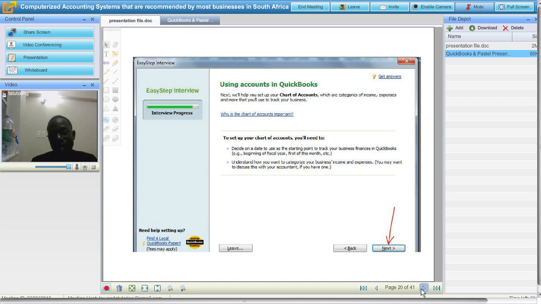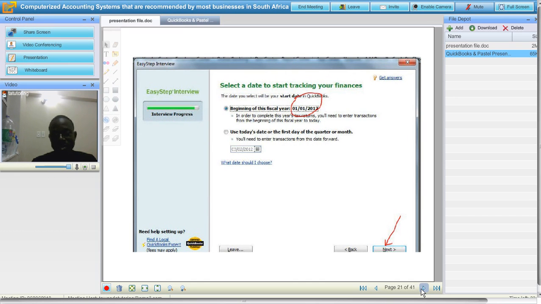Using accounts in QuickBooks, now we need to create the chart of accounts, so we click next. Before you work on the chart of accounts, you need to specify the beginning of your fiscal year, which is your financial year. Tax Sharing Service started on the 1st of January 2012. Yours might start on a different date, and the second option says use today's date or the first day of the quarter or month, so you can choose a different date. Tax Sharing Service is choosing the first option.